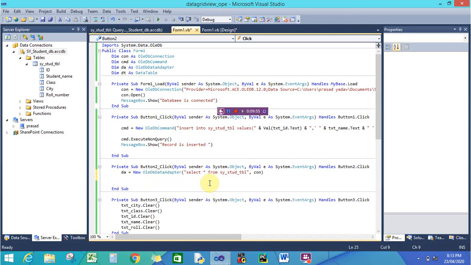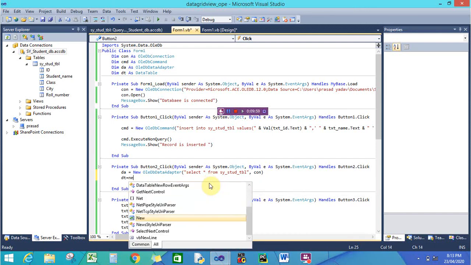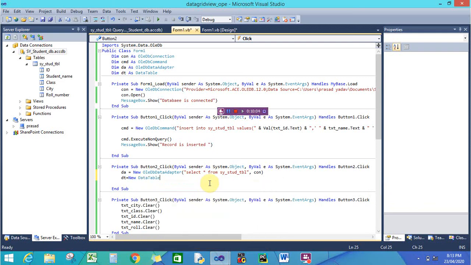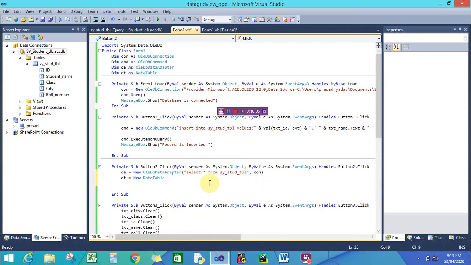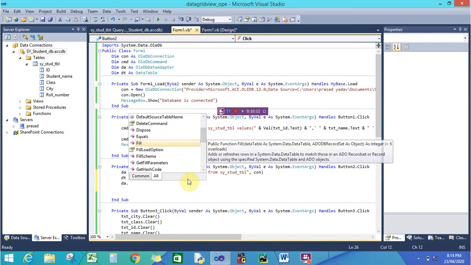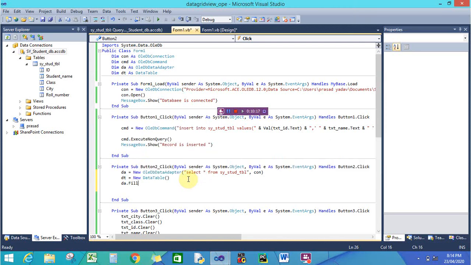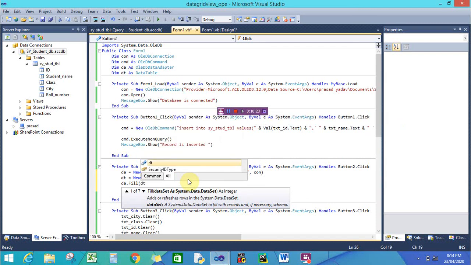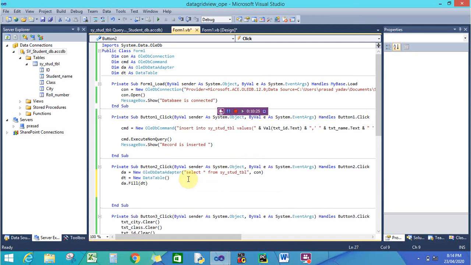Then use the data table for filling the temporary data. New data table. Okay, then fill the data table. So the DA dot fill method is already available. DA dot fill, what are we filling? The DT, means data table.